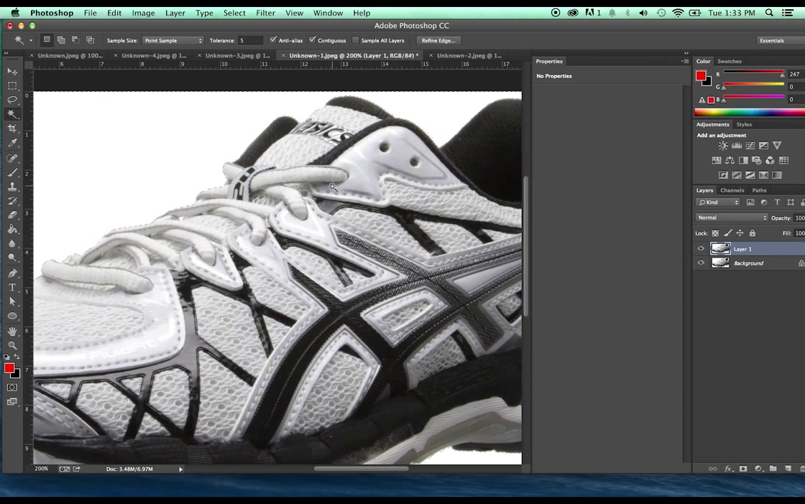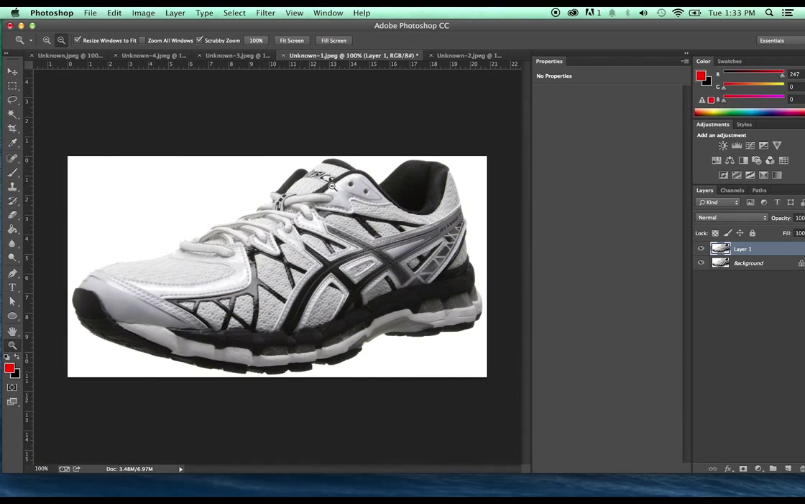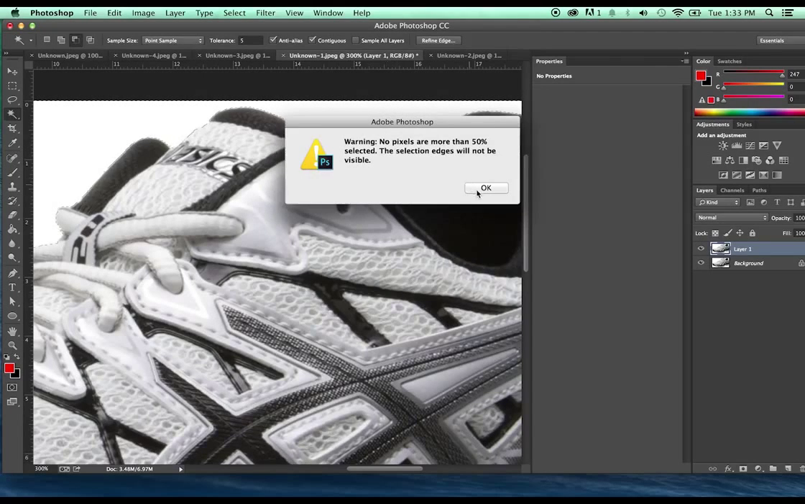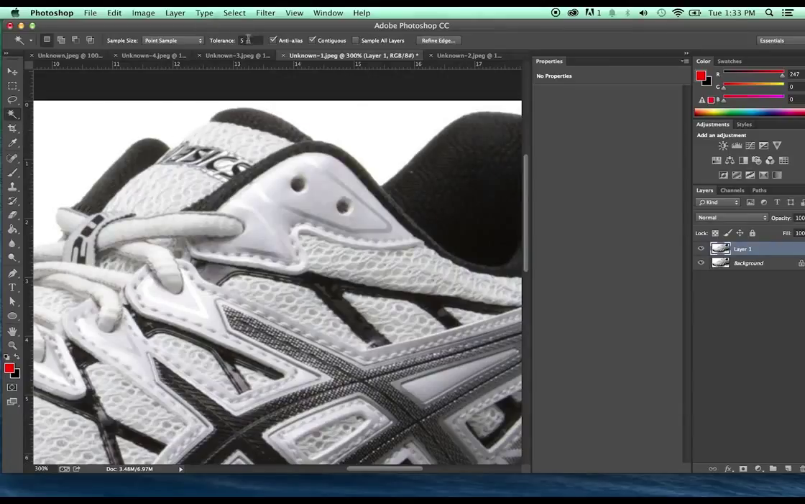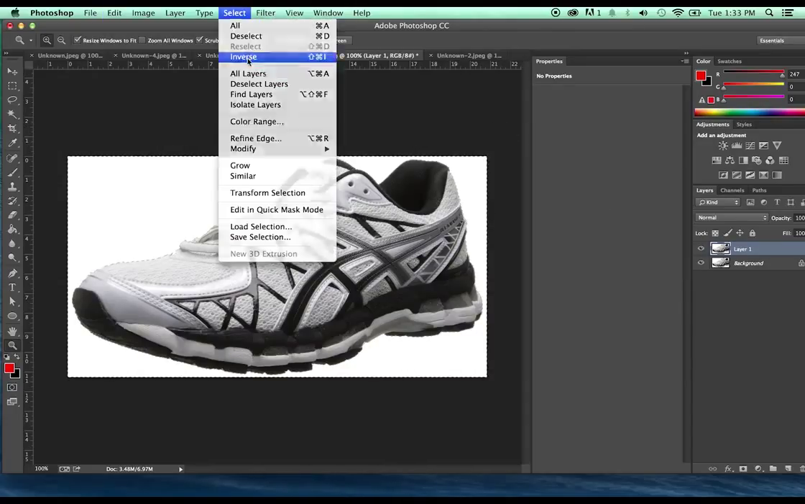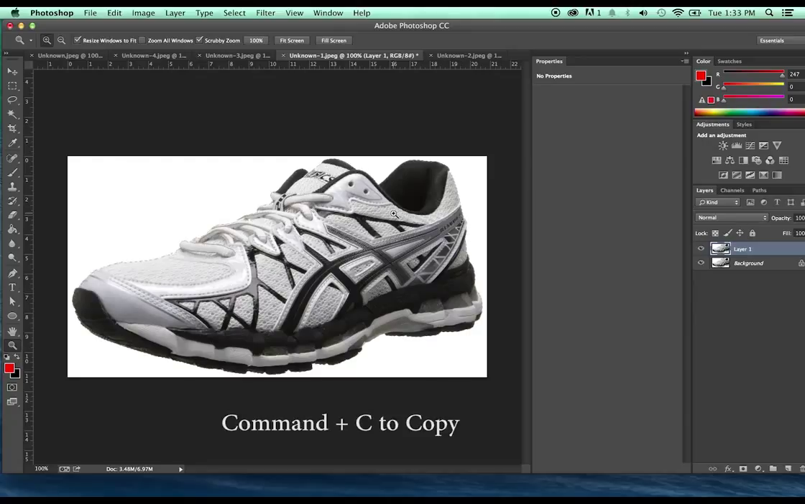Go Z to zoom out so we can see what's going on here. You know, maybe we're going to do it one more time. Maybe use a tolerance of 10. Click the background. There we go. That's nice. First, we're going to go select inverse. Selects the shoe. Command C to copy.